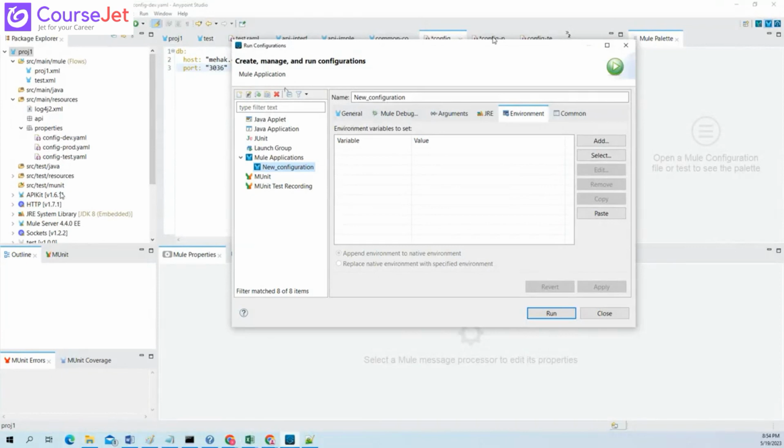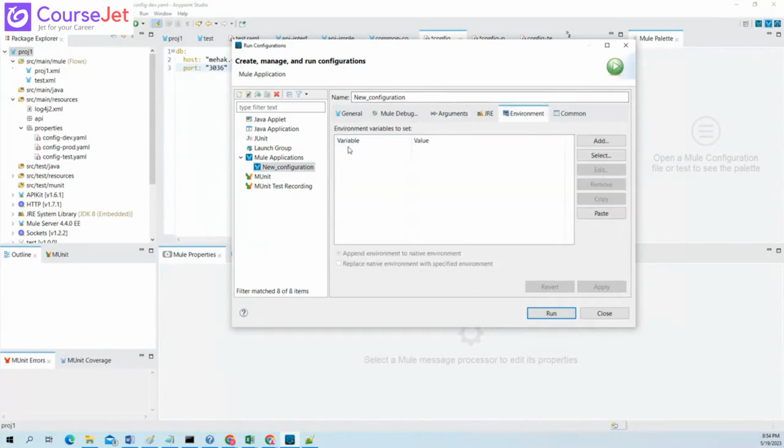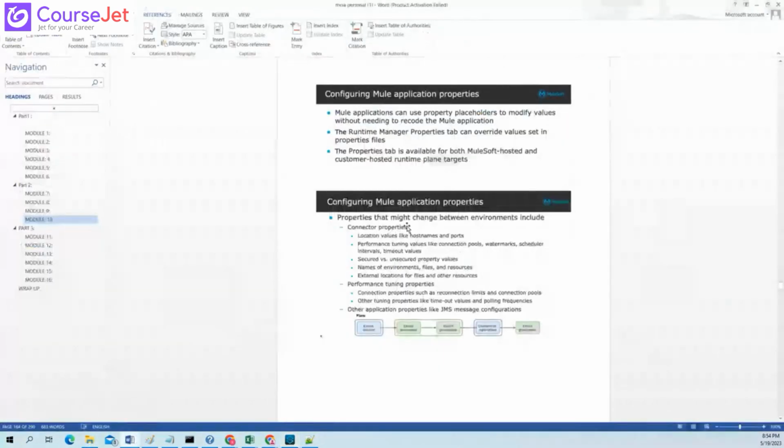You want to test it locally. So how are you going to do that? You need to define either the arguments, like -Dmule.env, or you can define it here in the environment variables. Mule.env is equal to dev. That's it. So this is to run it locally on your machine basically. But while deploying it to CloudHub, you are going to give these properties in Runtime Manager. Correct? I got it.